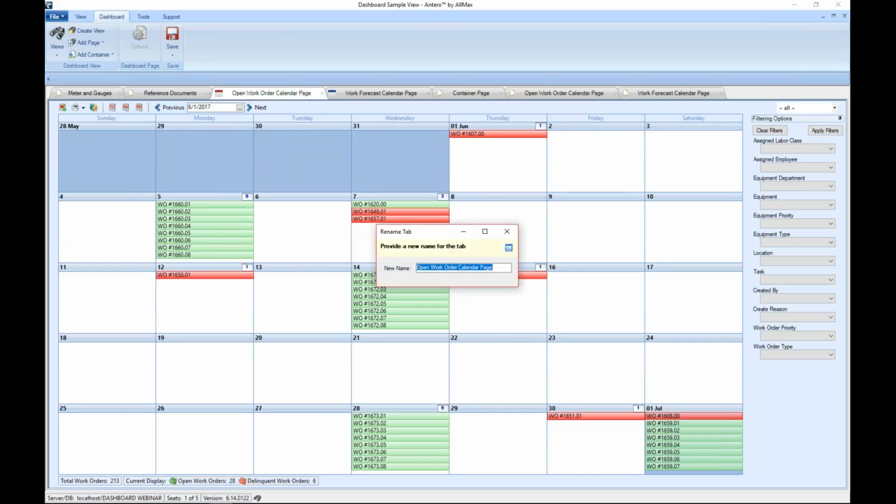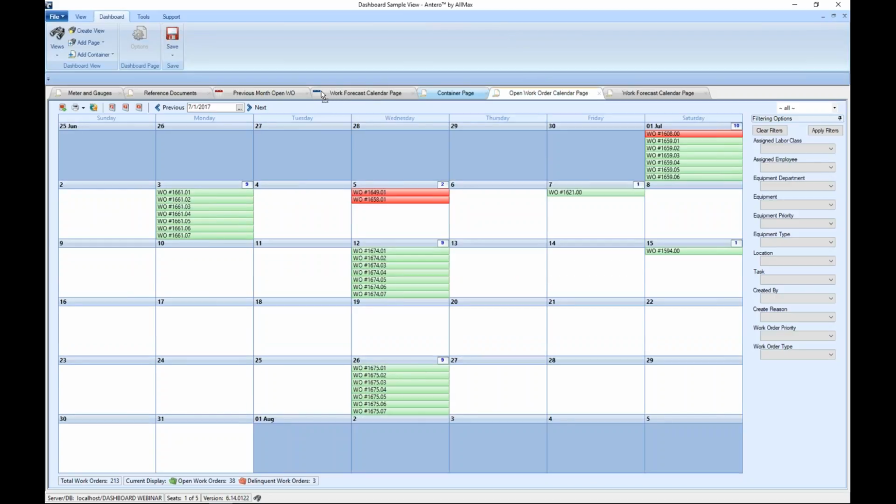And instead of saying the open work order page, I could say previous month open work order, and then I could save that. And then I could also drag. So if I click on these and I hold down my left button, I can drag and organize the order of these pages as well.